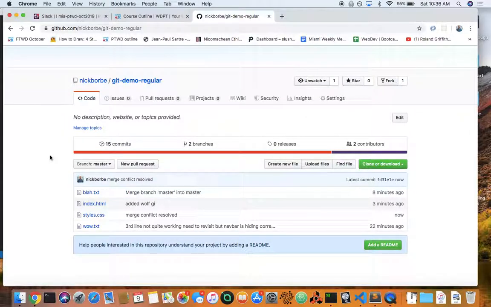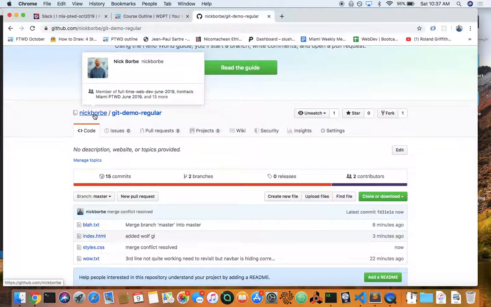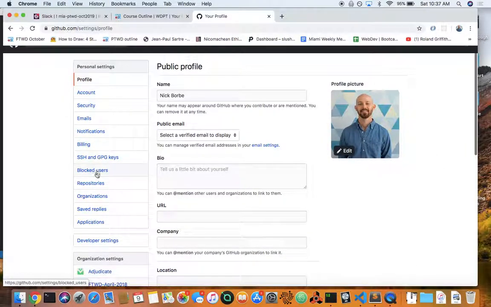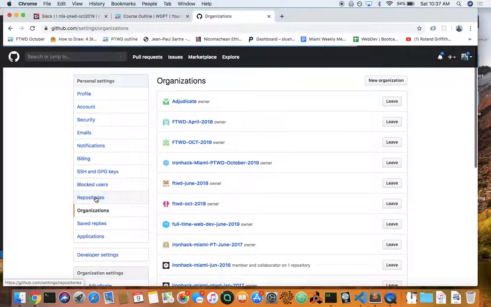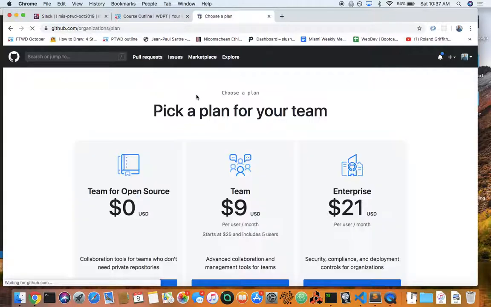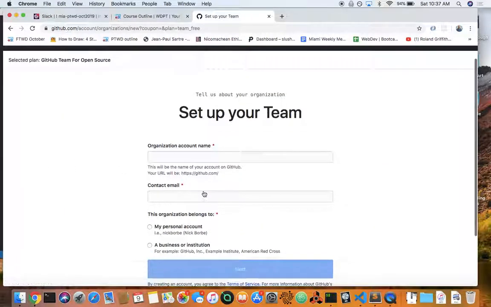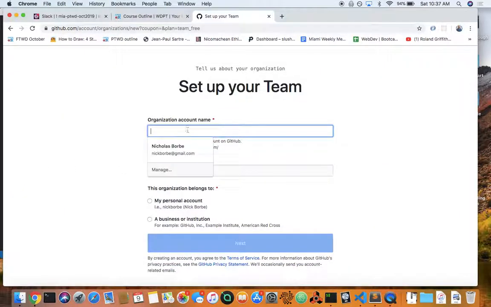And if you want to create an organization, you go to settings, I think. Yeah, organizations. In your profile, settings in your profile. Organizations, new organization, and then you choose the free one.